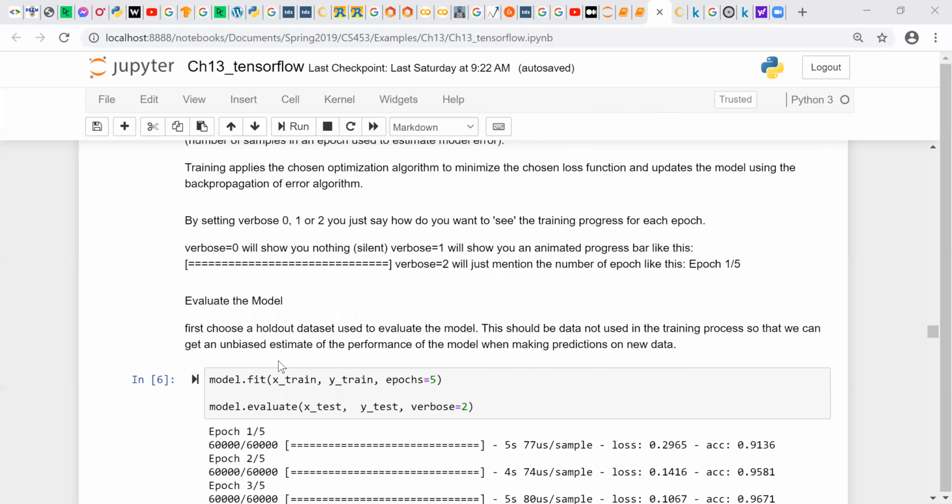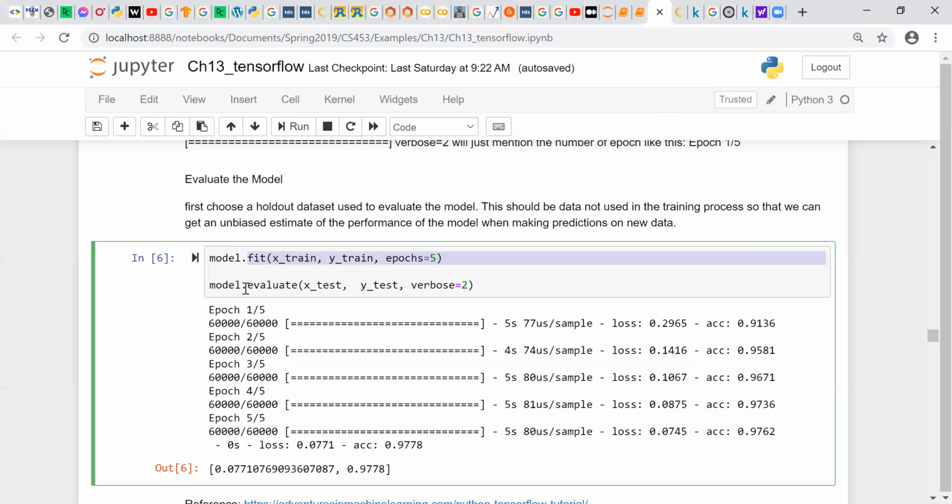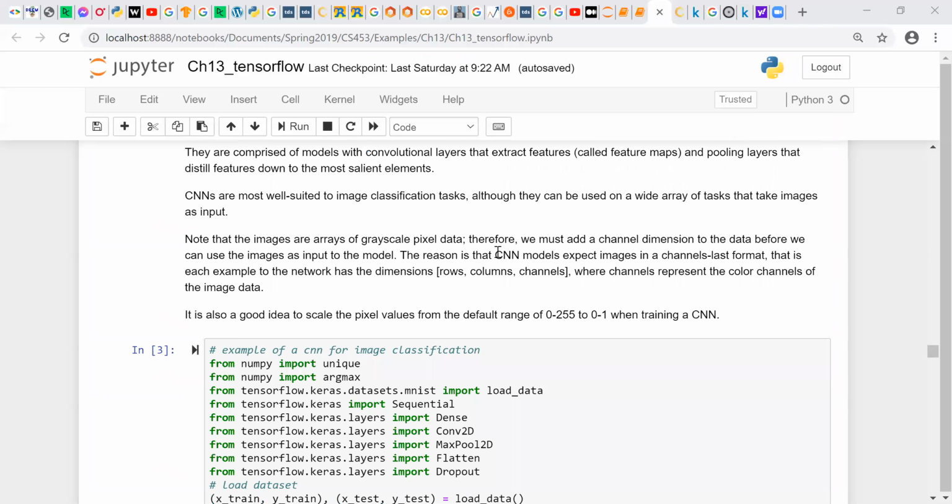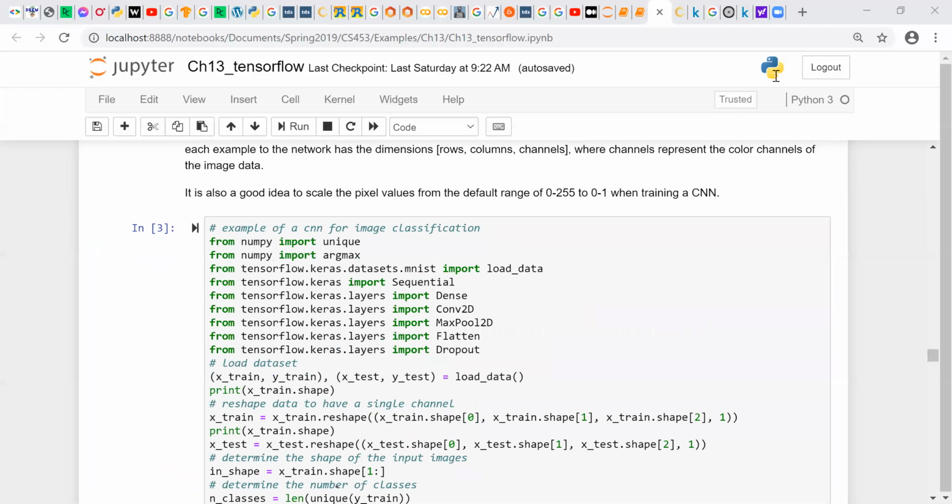Then we can fit the model, and then we can evaluate the result. We also mentioned verbose and epochs: epochs is how many times you want it to train, and verbose is if you want to see the progress bar. So that's what we discussed last class.